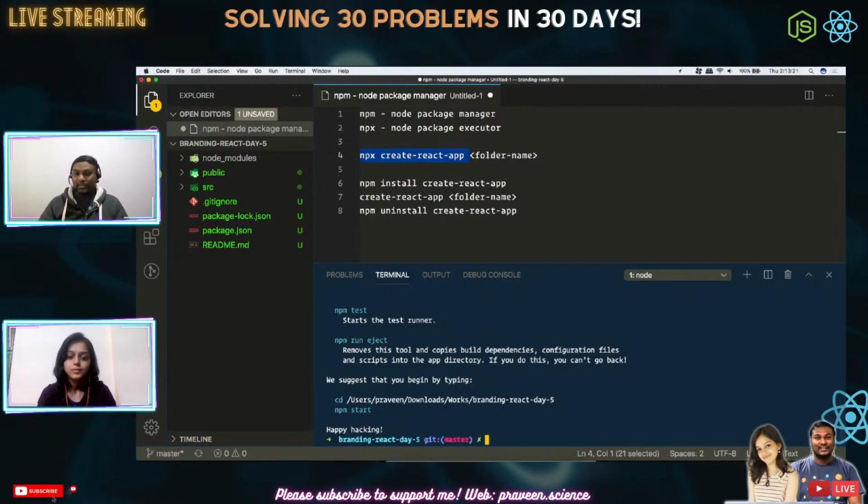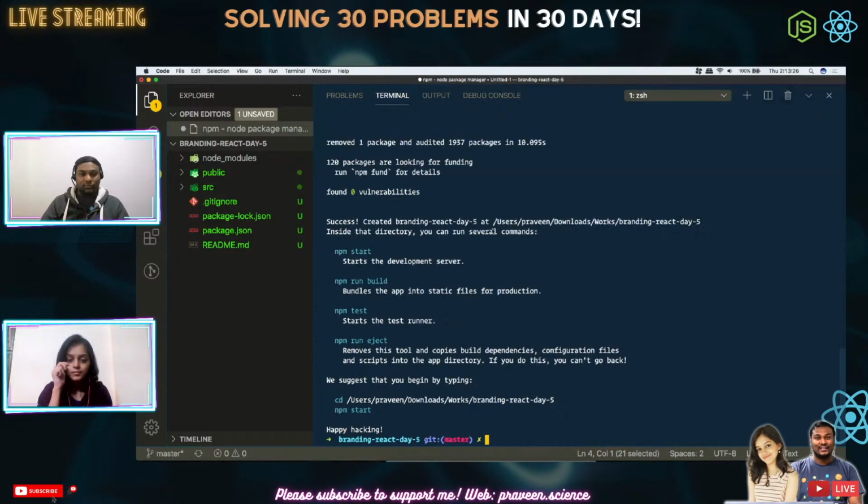So here it is. We are done with the installation. This is how you install the React application. Inside this folder, you just need to do npm start. This will start the development server. npm run build will run a build command, which is going to create all the static files that are ready for production.